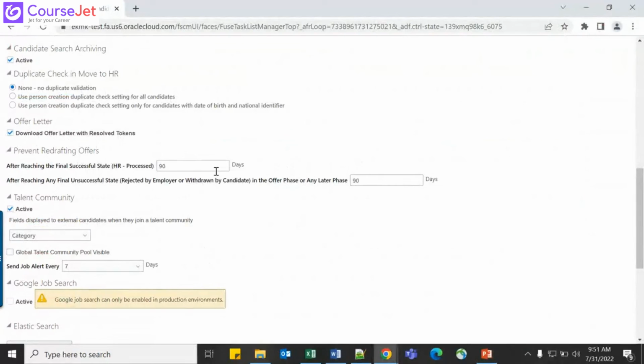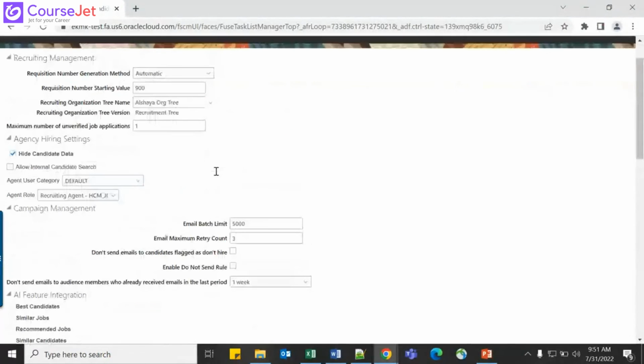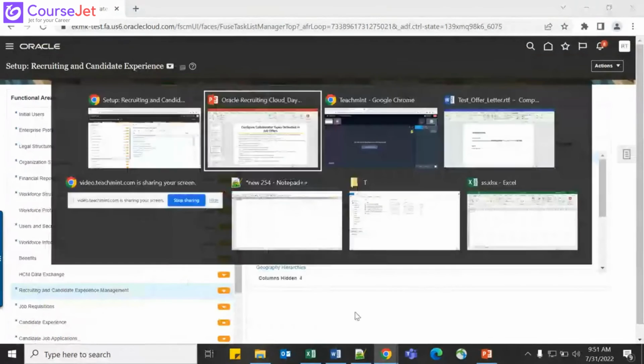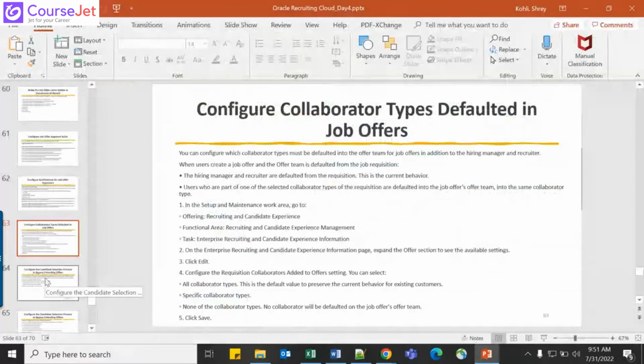I think there is some role access issue, so that's why that setting is not coming here. Maybe I can show you in the next session, when our instance will be available to use. So this is how we can configure our collaborator type to be defaulted on the job offer screens.